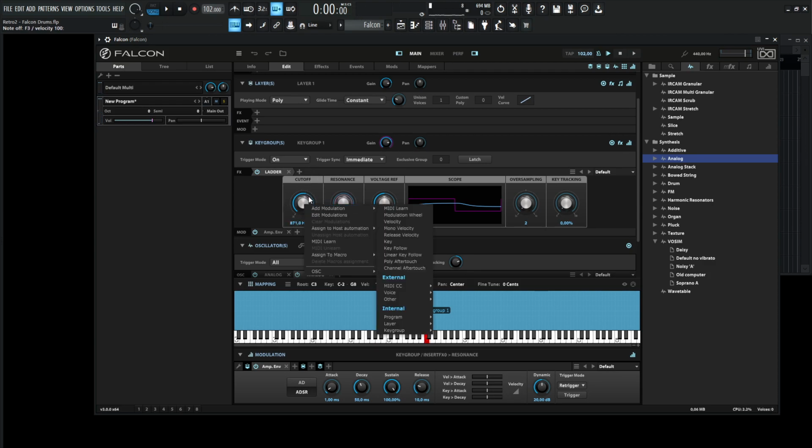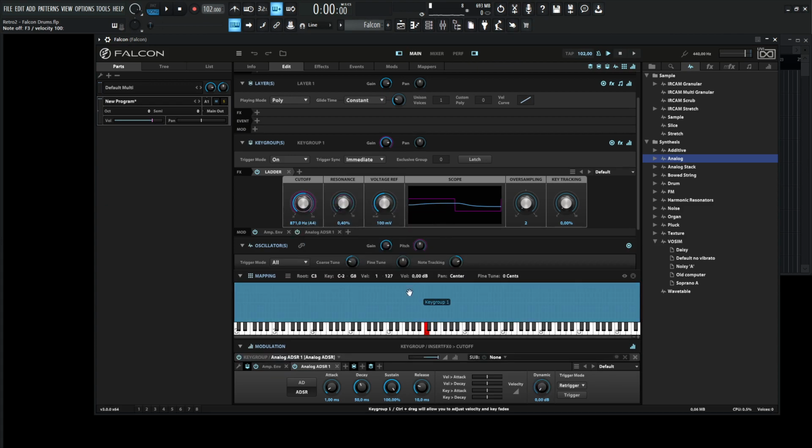Okay, so we need to right-click on our cutoff, go to add modulation, and for this one down to key group, and then add new analog ADSR. And we need to dial in this envelope a little bit, so maybe we can bring our sustain kind of low like that, and then a good amount of decay. And then reduce our depth down over here. And then also increase the release as well. And then for our amp envelope, we do want a good amount of release too.